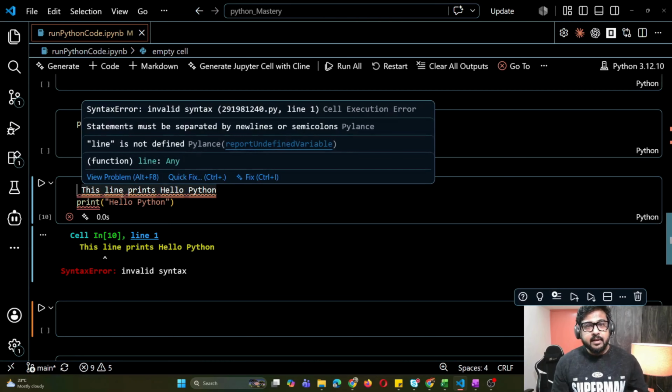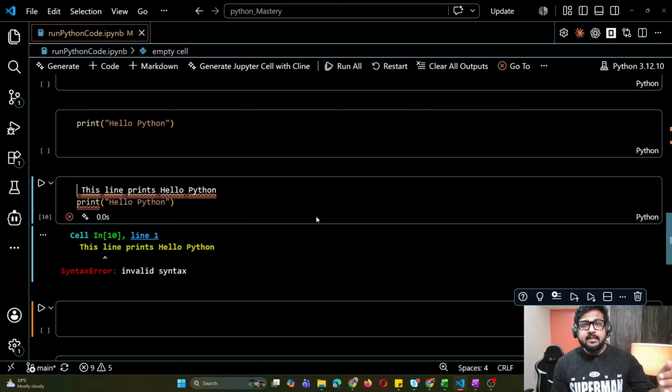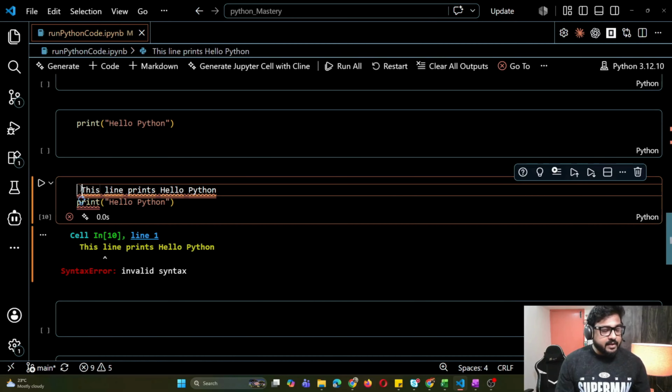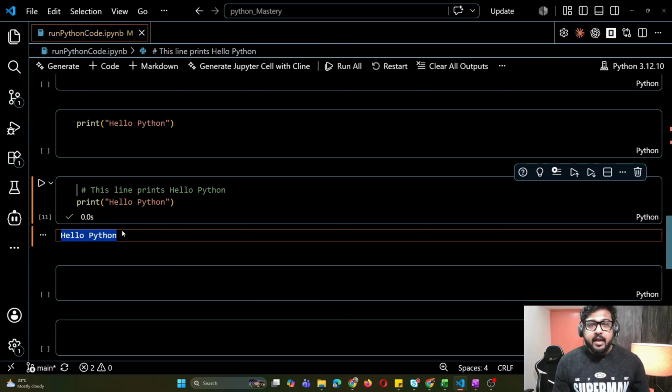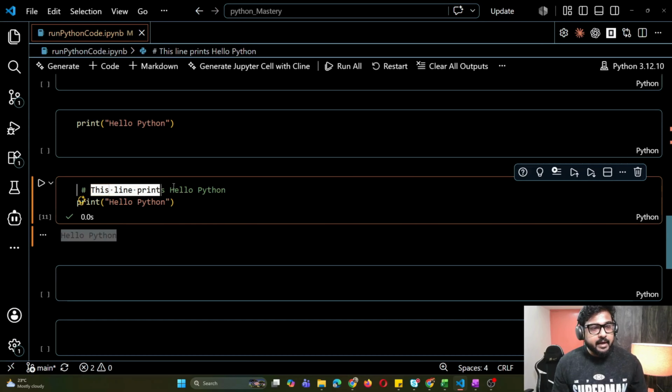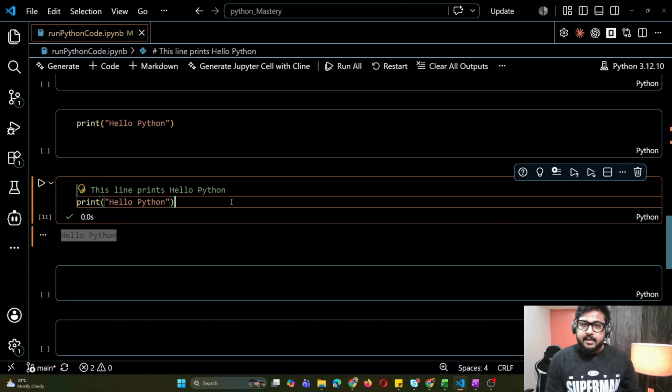What happens here is the computer understands that this is code, not a comment for us. But as soon as I give the hash, if I run this code, it will print hello Python. Every time you see something written with a hash, it will turn green, so that it's a comment for us.